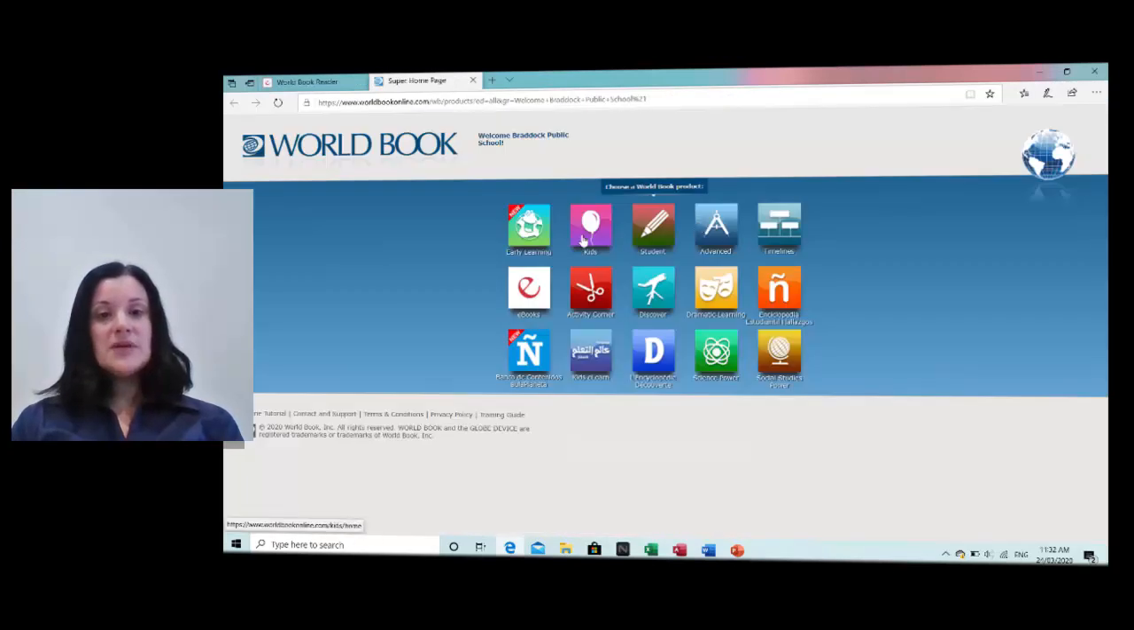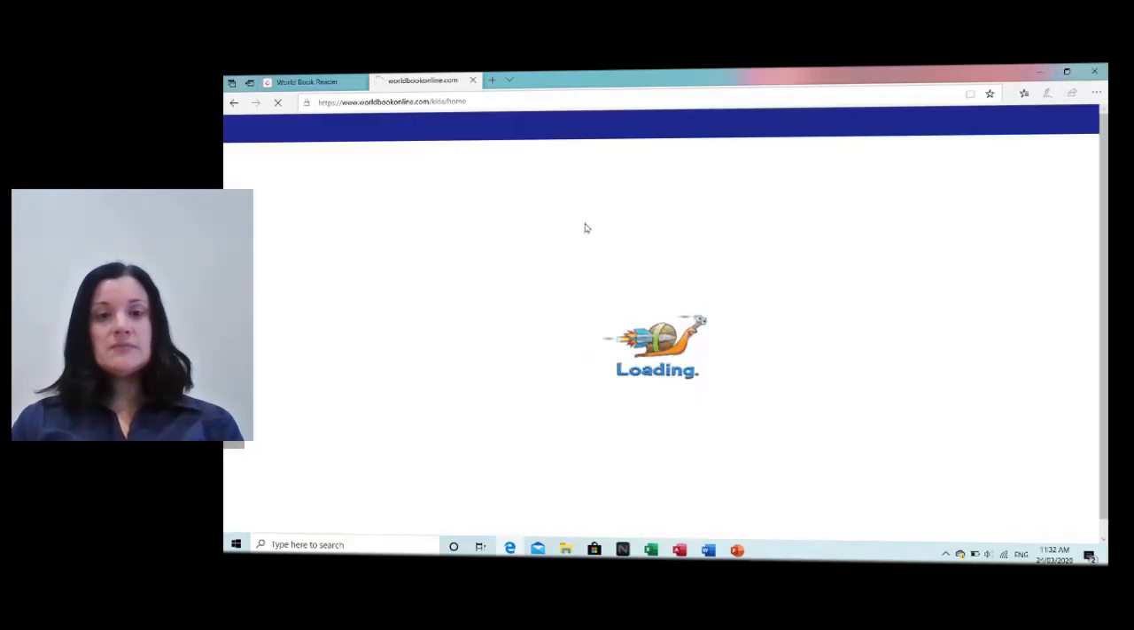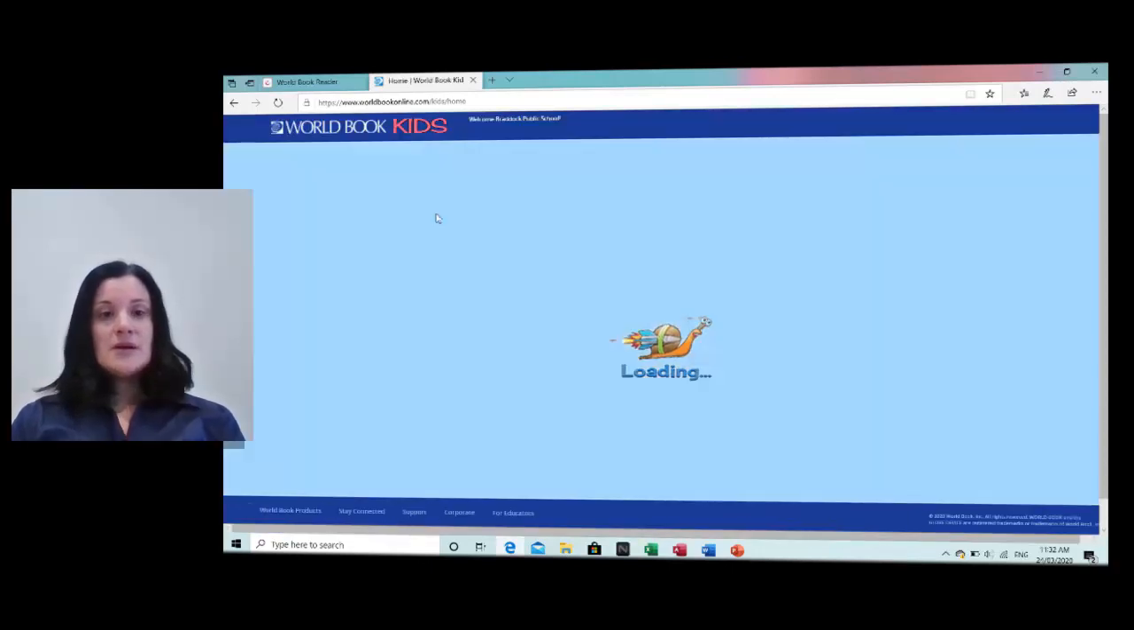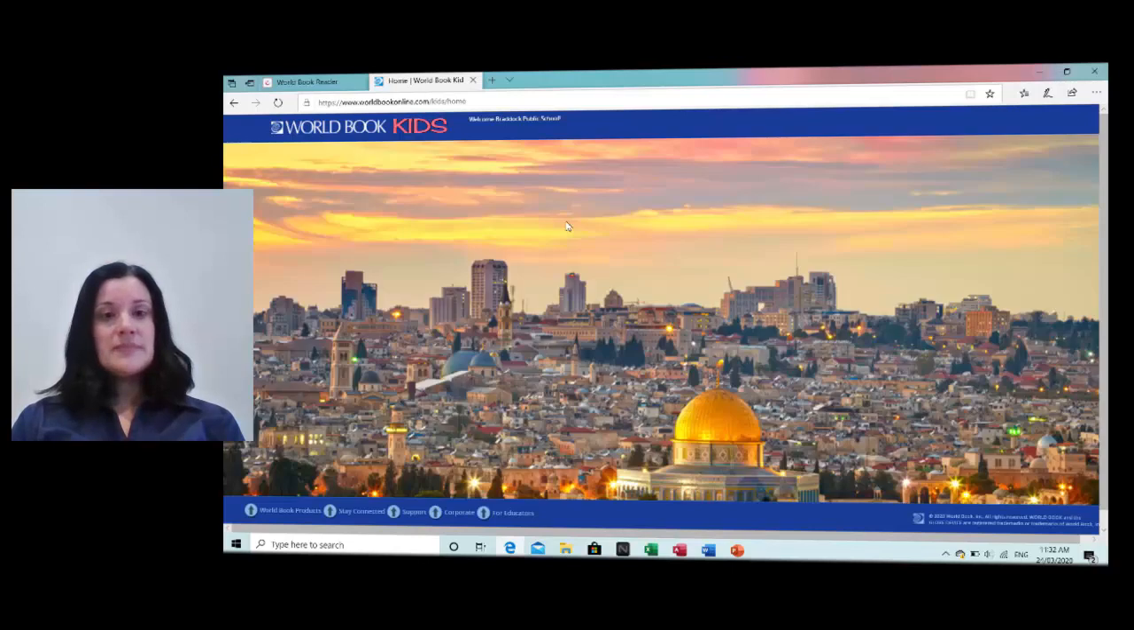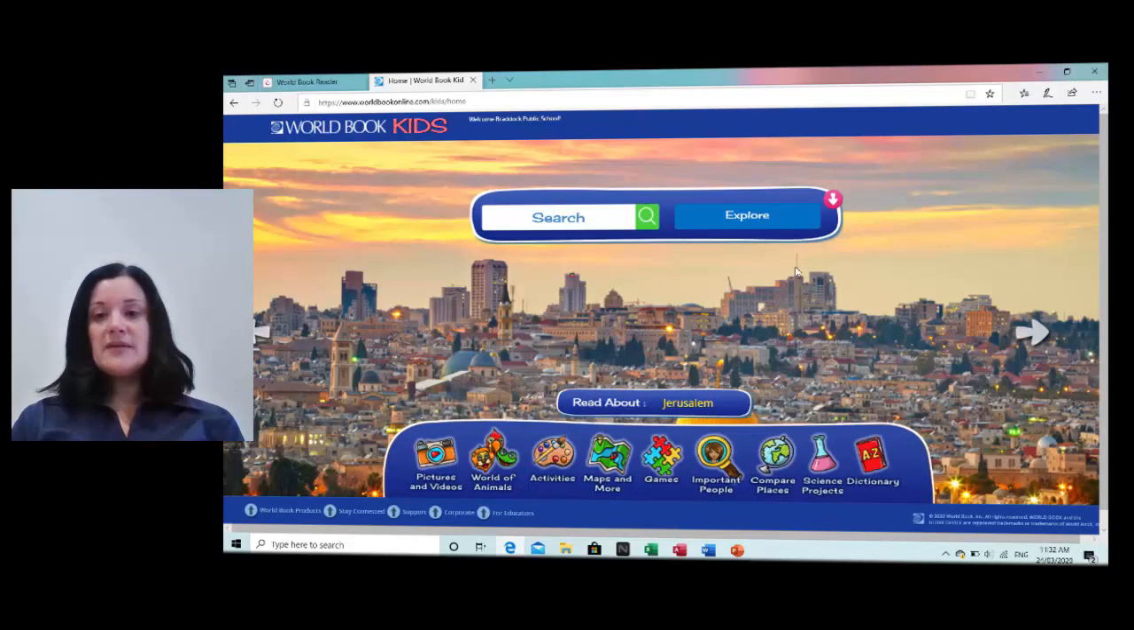Okay, so now if you want to have a look at the kids one with me, we can click on the balloon, which says kids, and our Turbo Turtle is loading that. So when that comes up, this is where you can learn about things. Worldbook Online is a non-fiction resource, so it is information. We've been talking about that in library. It's not a story, it is information.